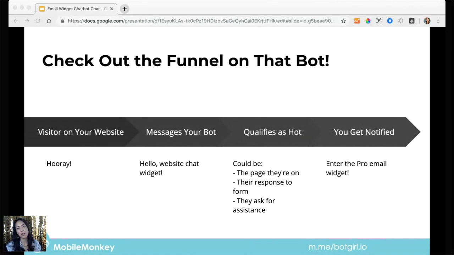Another reason that they might qualify as hot is that they've filled out a form. Maybe you have a little bot on your website that says, how can I help you today? And if somebody clicks on that, they end up filling out a couple of questions about themselves, telling you what they're looking for, sending over their email address, right? Pretty basic lead gen form through your chatbot that you can embed on your website.